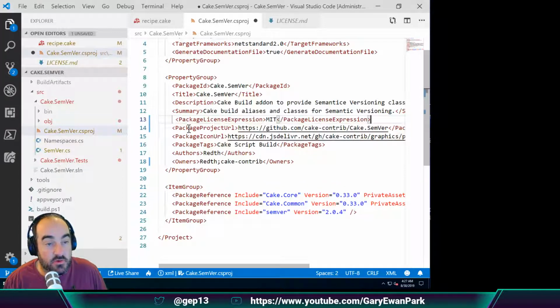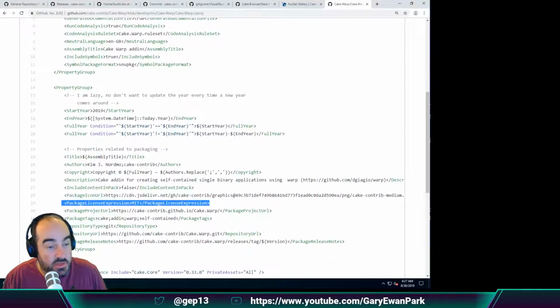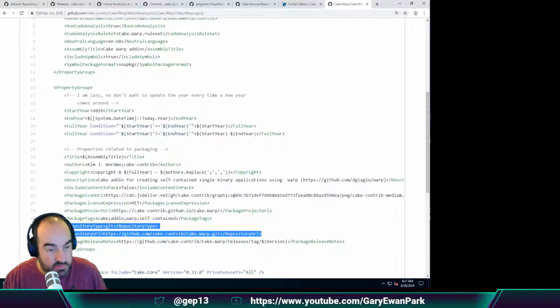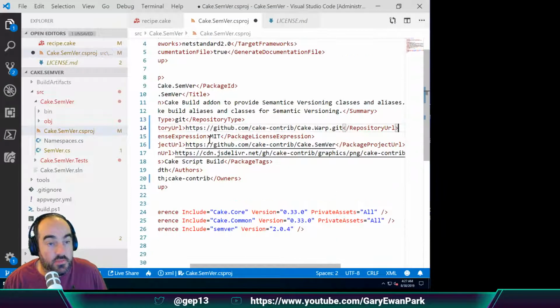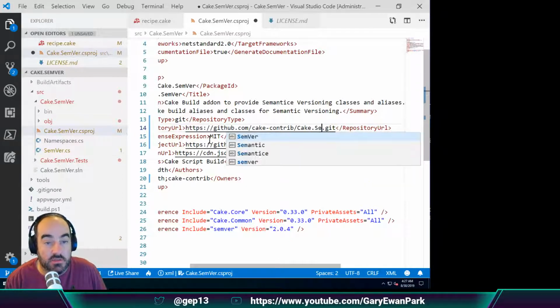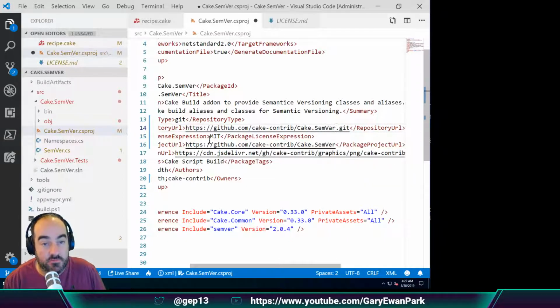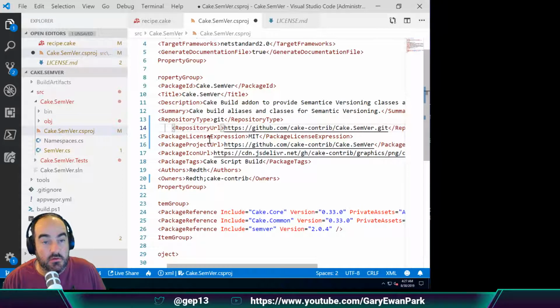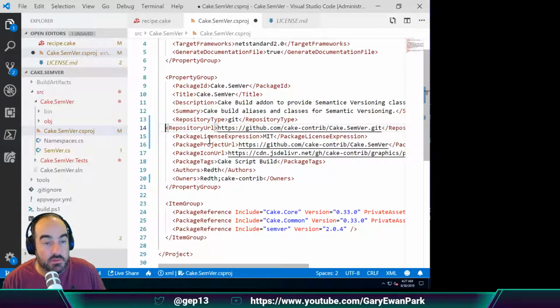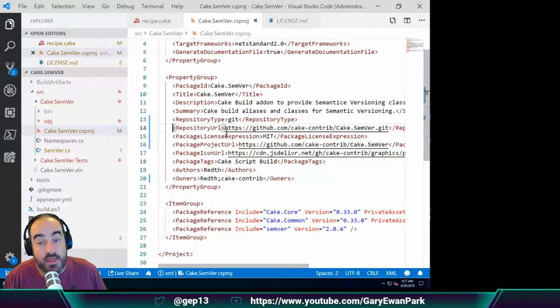So I can just drop this in, which will give me a license expression, and the other one is the repository URL and the repository type. If I pull that out and put this in here, then obviously the change that I'm going to make is that it's not warp, it is SemVer. Okay, and then I'm going to want to make that line up. Okay, so that's including the recommended NuGet package data as of today.